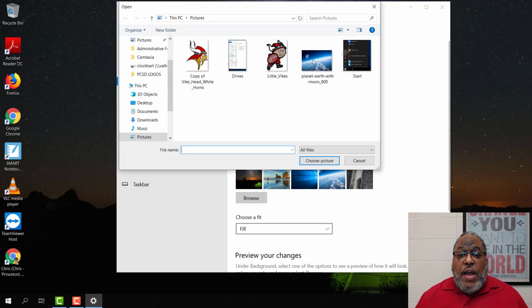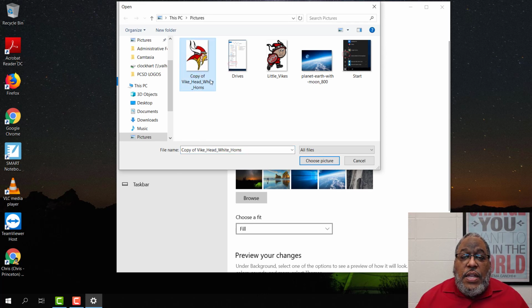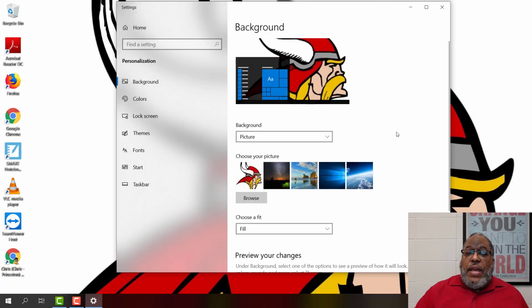I have a couple of picture files here, so I think I like the Viking head to be my background. So I can click on copy a Viking head and click on choose picture. And once I do that, it now becomes my background. Now, as you can see, it's taken up a huge amount of space. So I can do some things to change that also.